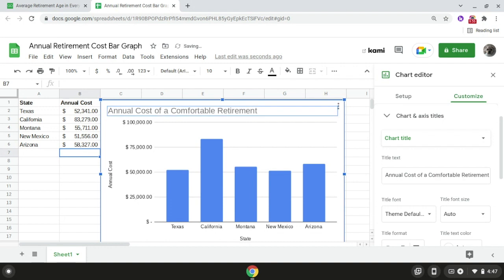And there you have it. Now you know how to create a bar graph that shows the annual cost of a comfortable retirement.